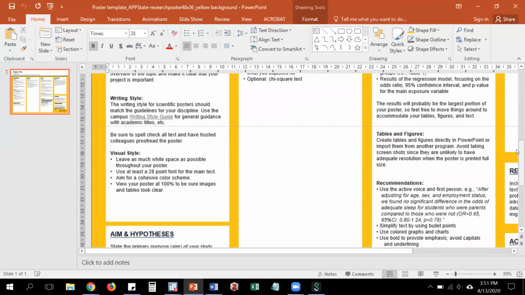You also want to make sure you have some white space on your poster. So we won't get to print these out this semester, but typically you would print this out in a kind of 2 feet by 3 feet or 3 by 4 feet size, and you don't want to totally overwhelm people with information as they're walking by. So leave some white space.